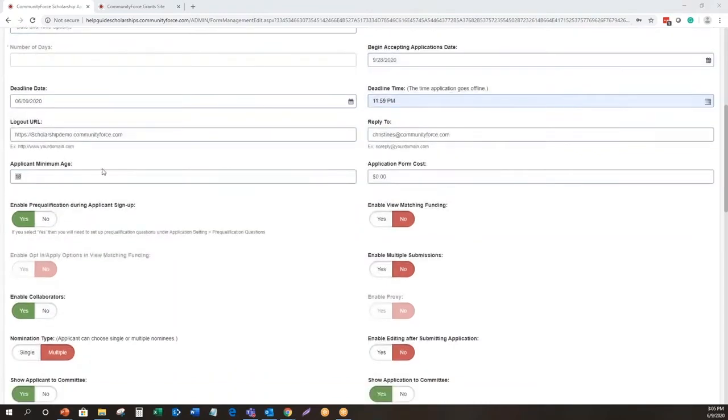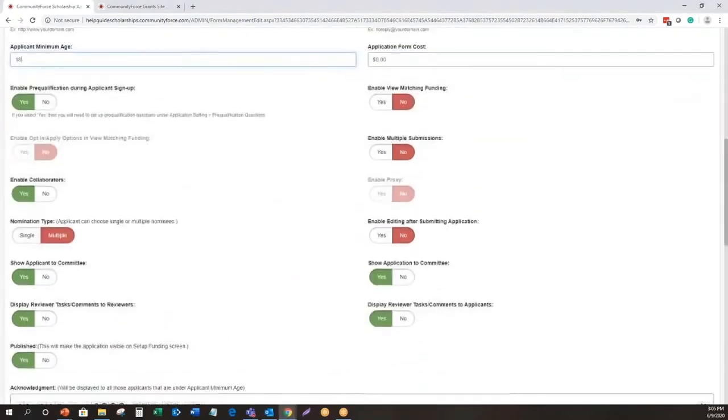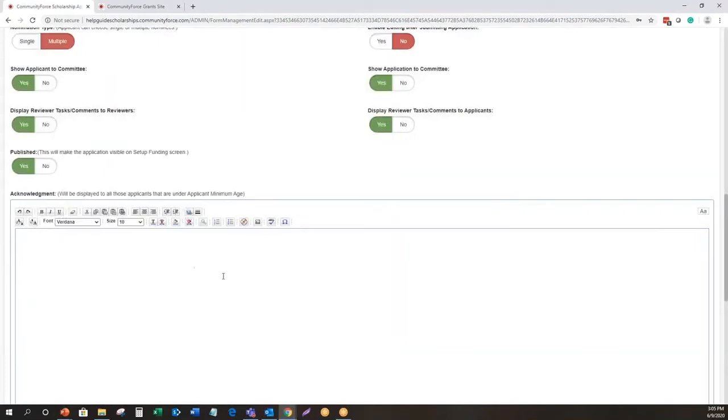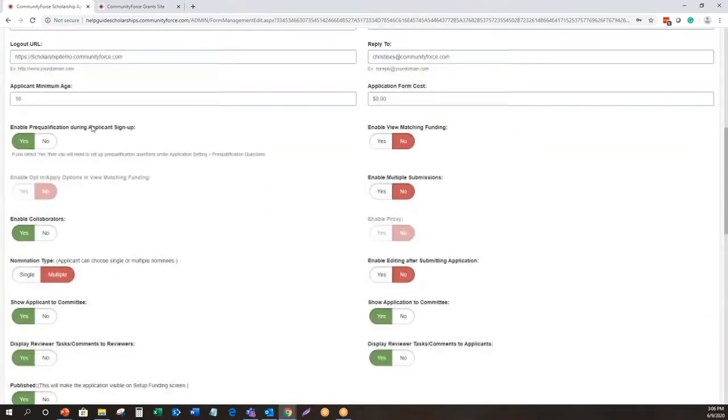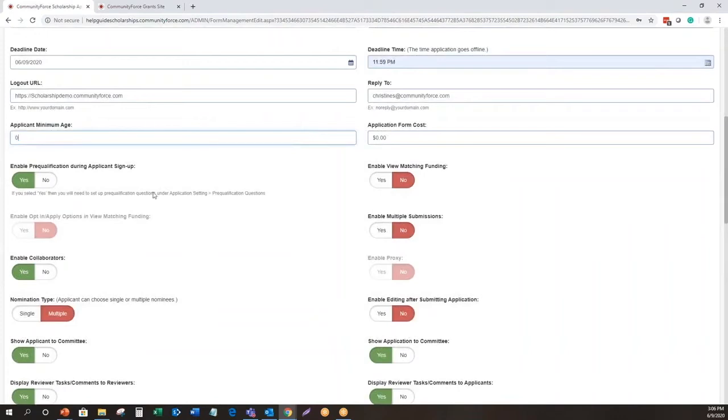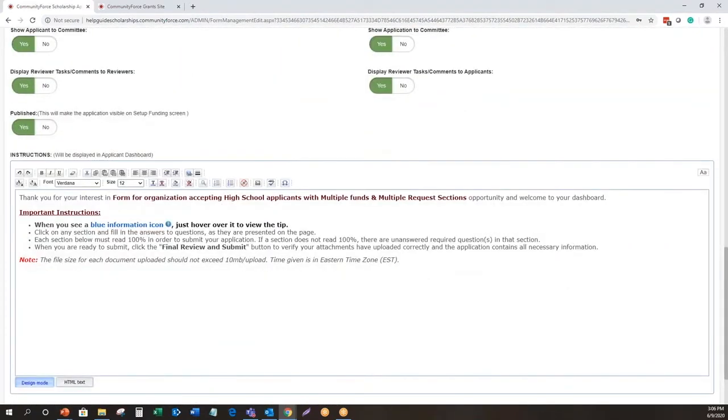And if they're not, then you'll notice as soon as I populated this with the figure, this acknowledgement box appeared, and this is where you would put the message to the applicant letting them know they are not eligible to apply based on their age, and they would have to wait till they were of X age. You would create an instructional message here and a message acknowledging why they weren't eligible. And then of course if I change this back to 0 and hit into the next field, you'll notice that acknowledgement went away.